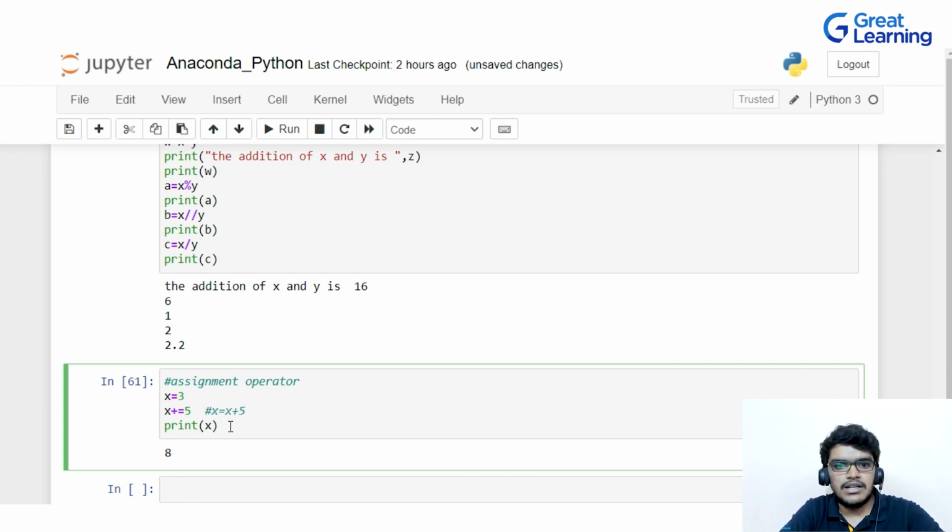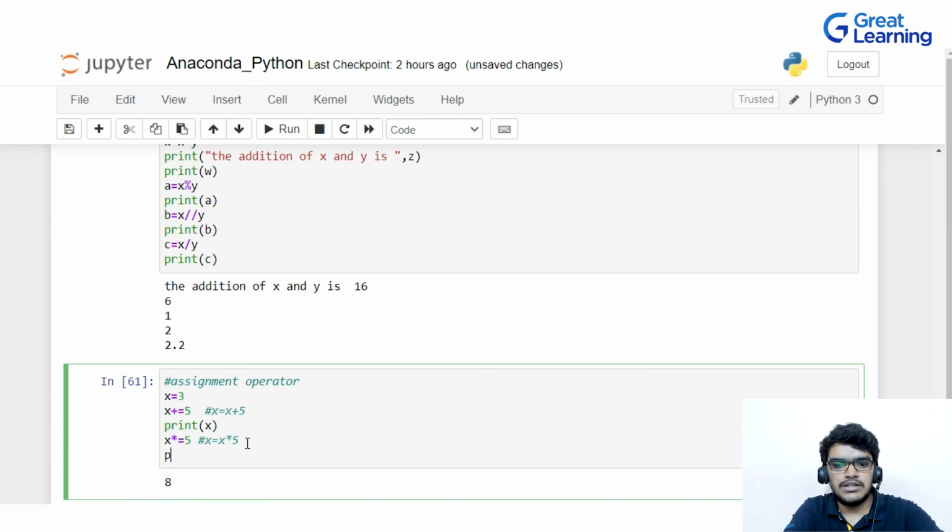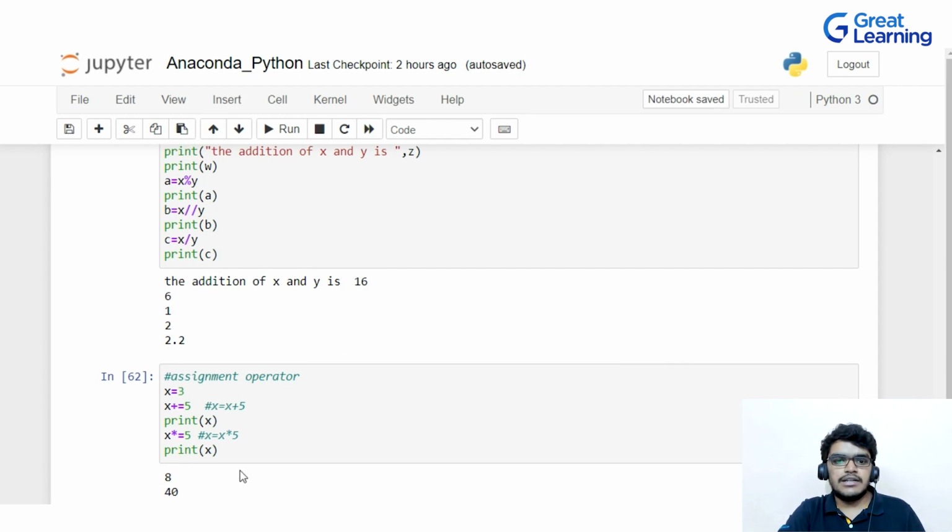Similarly, if I'm writing here, let's suppose x multiplication equal to 5. So what will be my output? My output will be x is equal to x into 5, and my x is here 8. So 8 into 5 will be 40. So let me print it out. So if I'm writing here print x, so you can see that I'm getting 40 here, right? So this is the basic idea about the assignment operator.